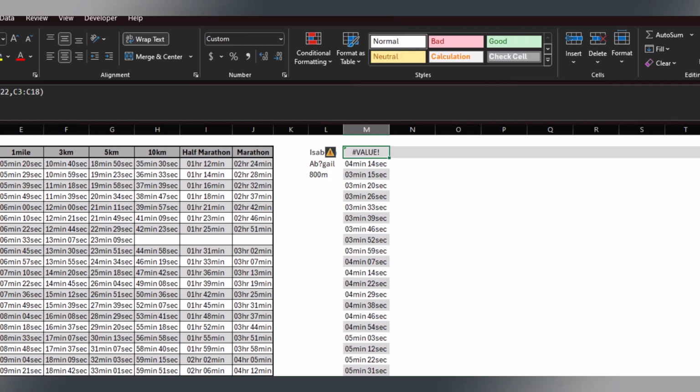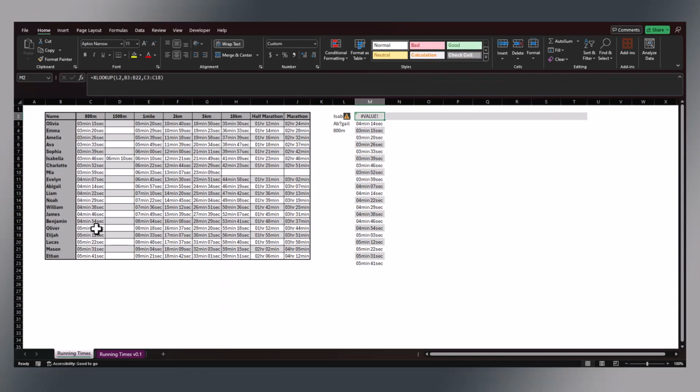And probably the last thing to mention is that this is available in Office 365. It wasn't available in previous iterations of Excel. So just one other thing to bear in mind. So that's a quick video on the wonderful XLOOKUP function.